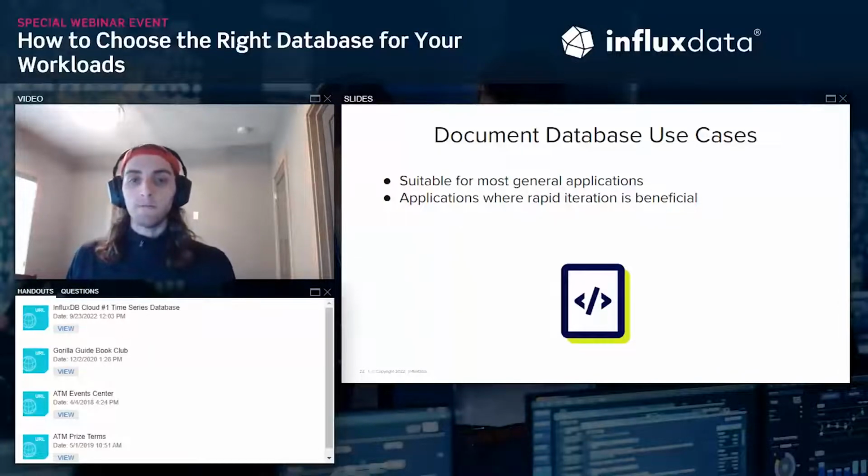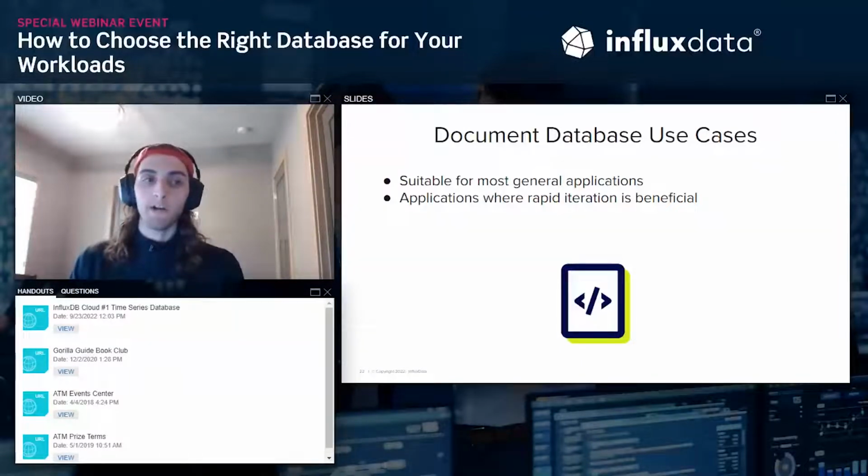So I'd say, in my mind, document databases are probably the most similar to relational databases in that they're very general purpose. You can use them a lot of different ways. And as far as a startup is concerned, they're also a big benefit there. They're used a lot there because you can iterate pretty rapidly, and you don't have to worry about migrating database schemas and stuff like that.